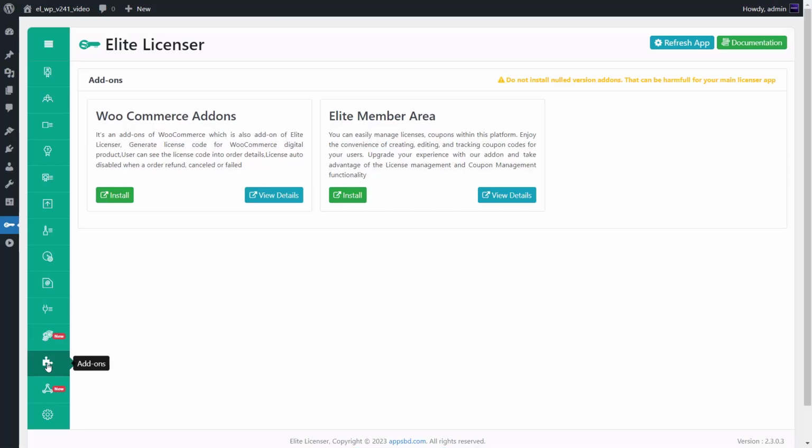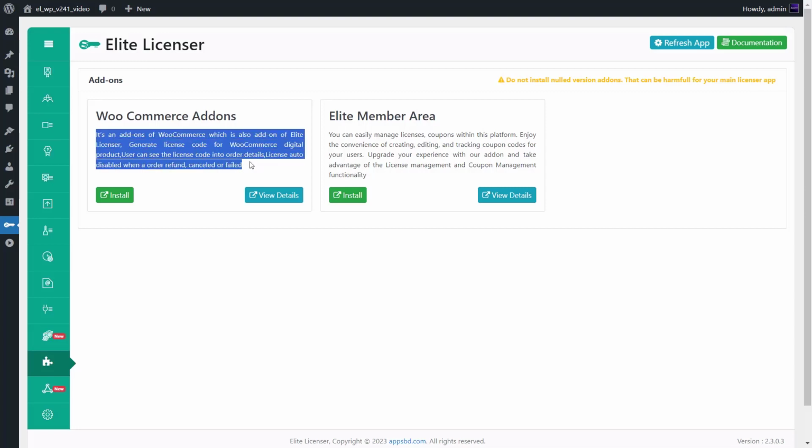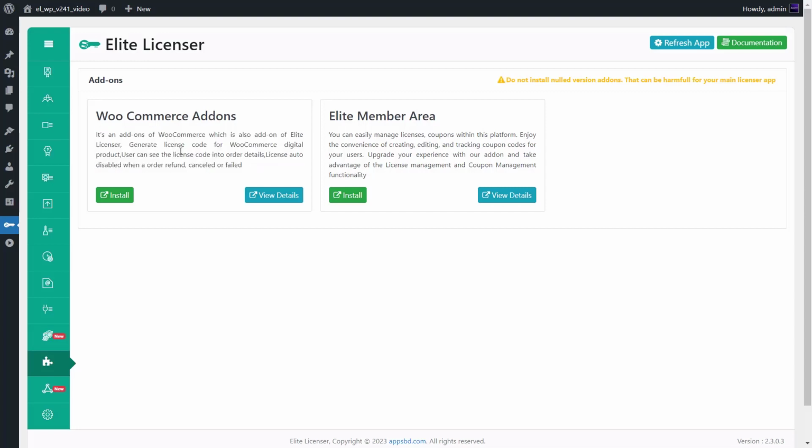On the Add-on module, we can see that two add-ons are available right now on the Elite Licensor. One is the WooCommerce add-on. This is an extension for WooCommerce, which is also an add-on for Elite Licensor. It generates license codes for digital products in WooCommerce. Users can view the license code and their order details. The license is automatically disabled in cases of order refunds, cancellations, or failures.